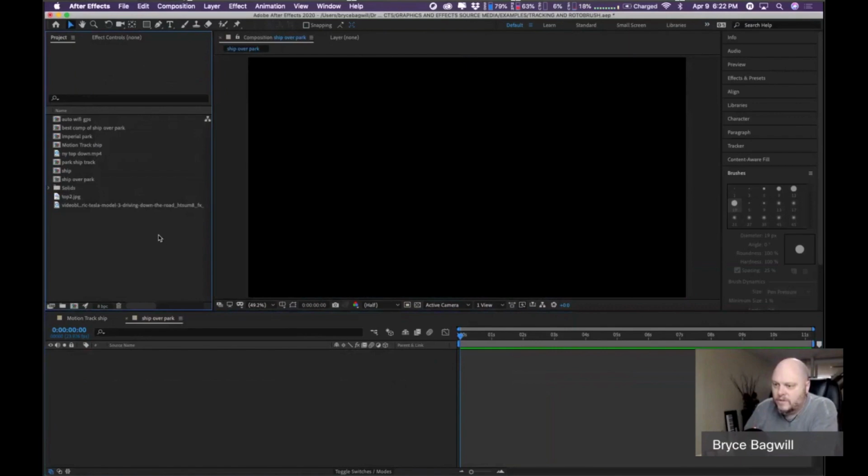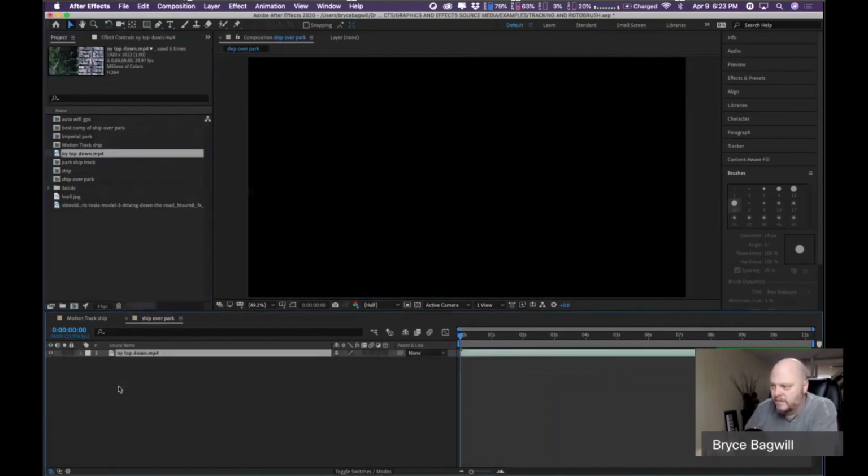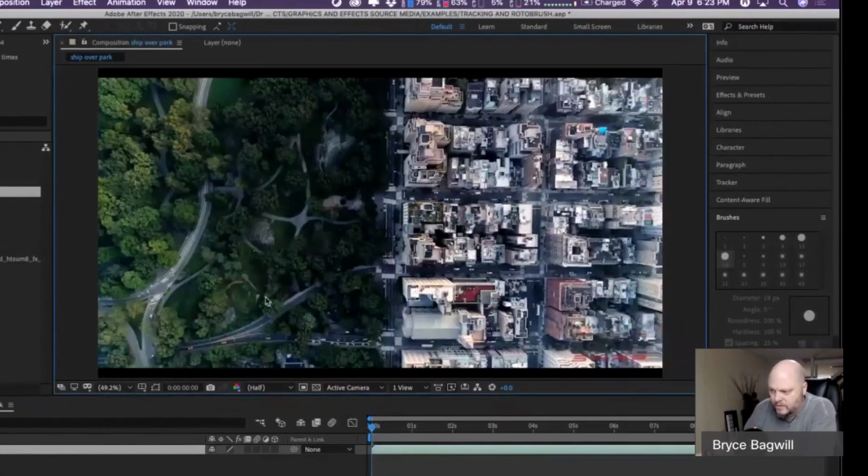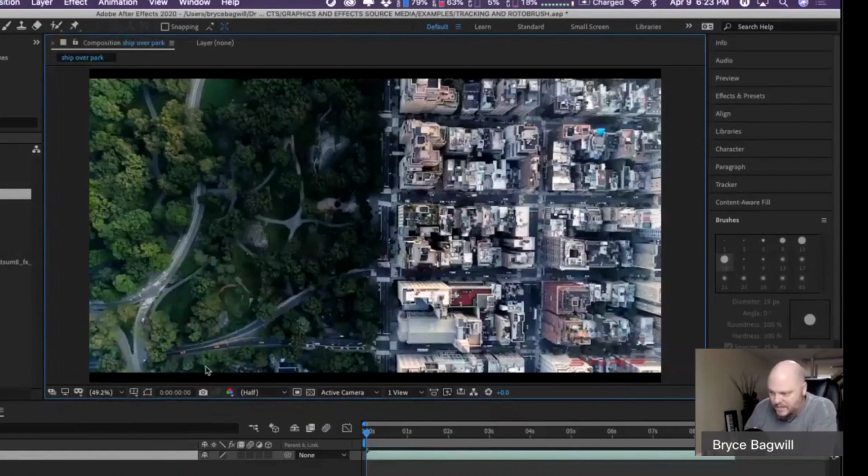We're going to start with our two layers, right? Well, as you can guess, we're going to put the park first. So New York top down is our background. And one of the first things you may notice, if your screen is set to fit so that it's fitting the comp into this window, is that this image is not 16 by 9. It's actually a little bit off, and so there is a black margin at the top and bottom.